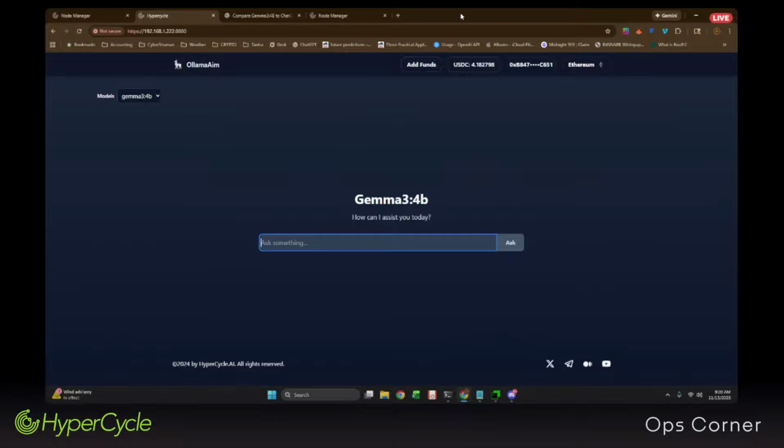One of the indications that tells me that I'm actually connected to my HyperCycle node with this model is that the model shows up in the model list, and then you get this prominent model type and model that's ready for you to interact with. At the top over here, you have your wallet. I have 4 USDC in my connected wallet. I'm on the Ethereum network. I can add funds through here if I want to. So if I want to add funds to the node that is doing this work and pay it for the calls that I'm making to it, I would click here and add funds.